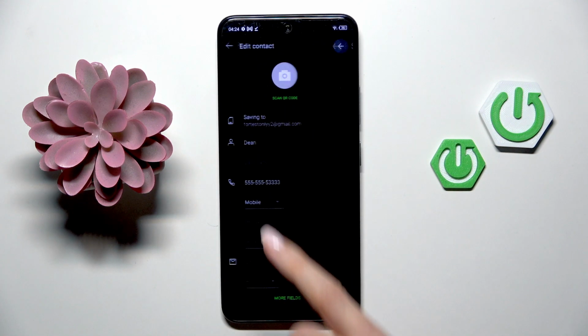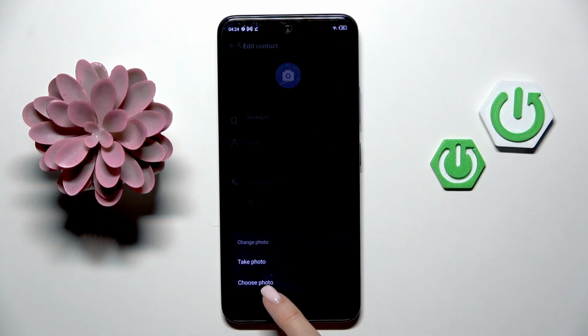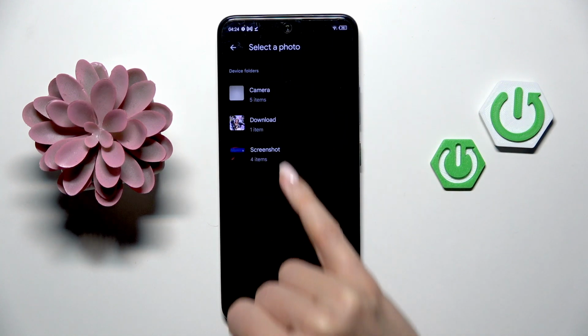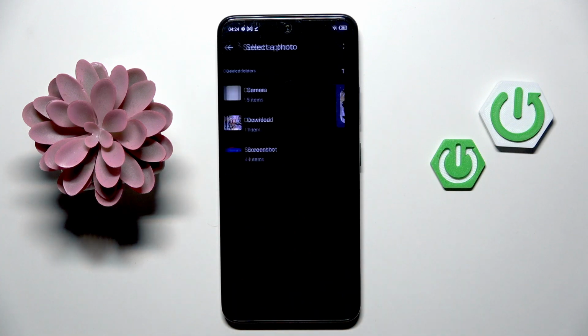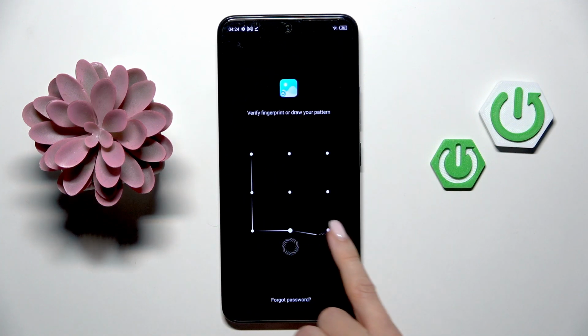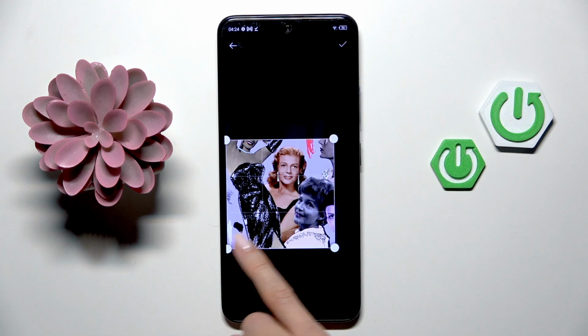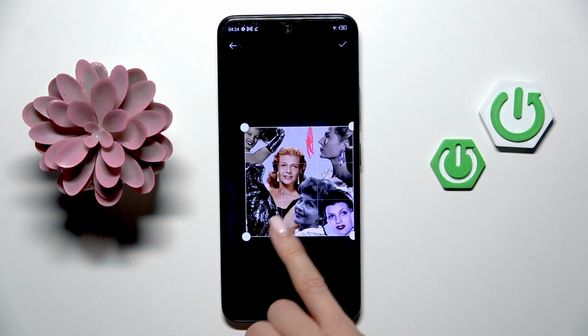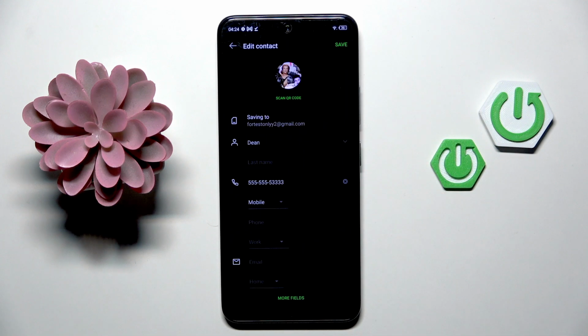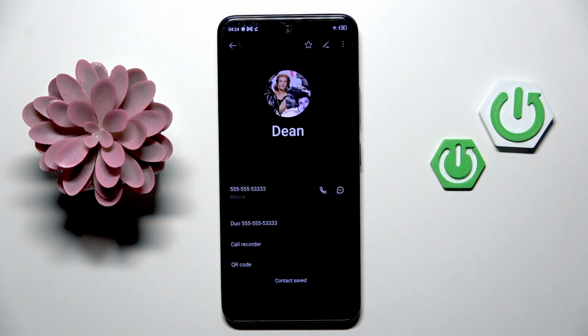And just go back and reopen it and pick the photo that you want to cover this contact with, provide your pattern if you have one, customize it however you like, tap on confirmation mark, and mark save to apply the change. And that's it, that will be all. From now on, this photo is assigned to particular contact.